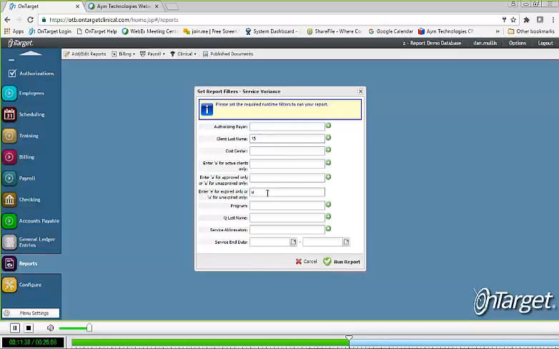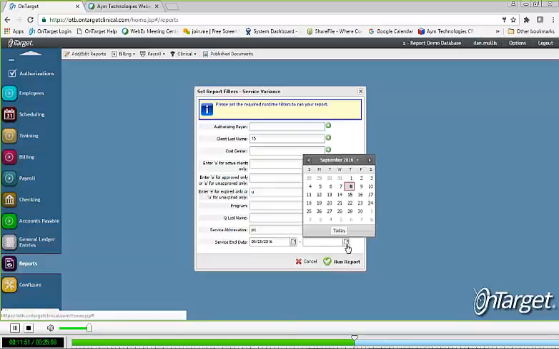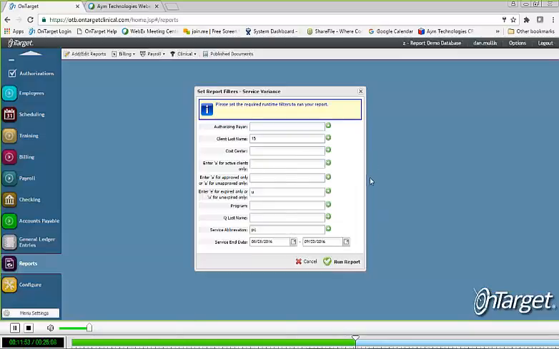I only want to look at the unexpired authorizations. I'm going to filter by service. I'm going to take a look at that particular week. Something's going on with that week, and I want to get a better idea of what's going on.